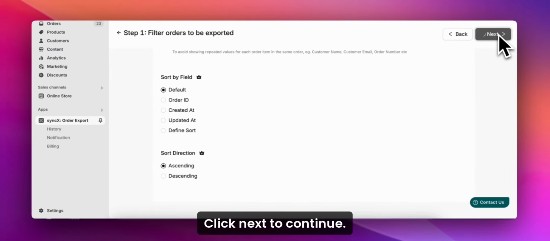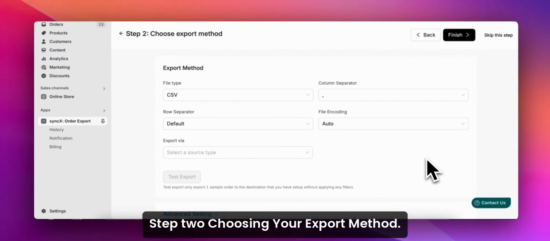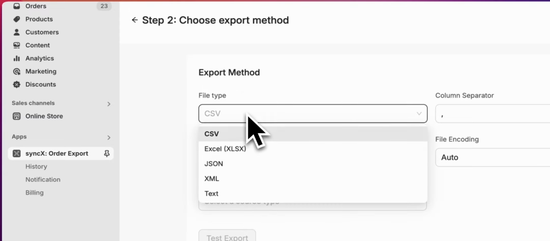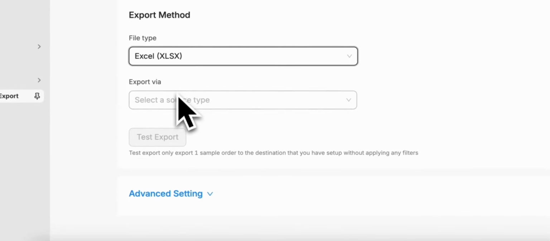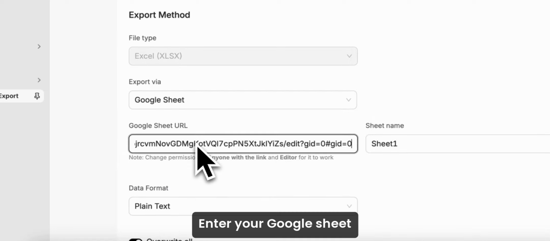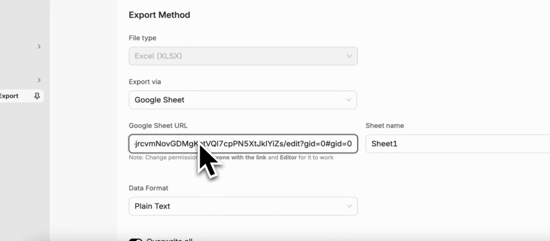Click Next to continue. Step 2, choosing your export method. Select Excel as the file type. Export via Google Sheets. Enter your Google Sheet URL and sheet name.